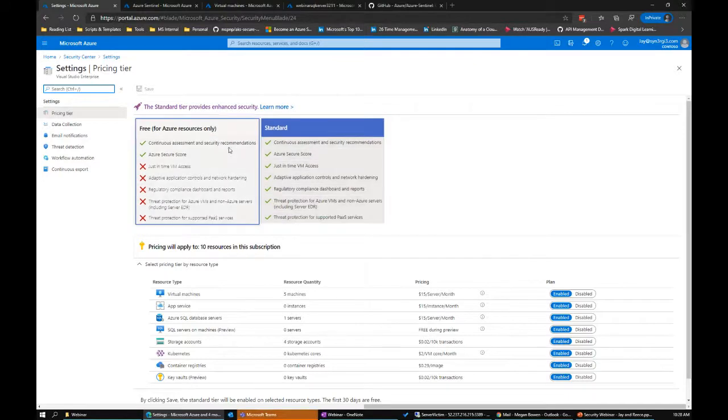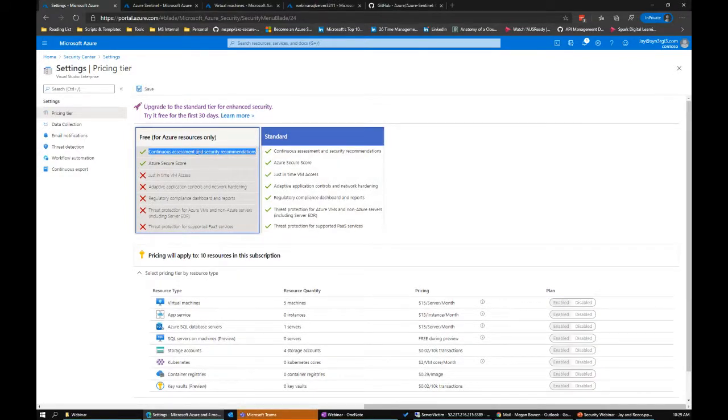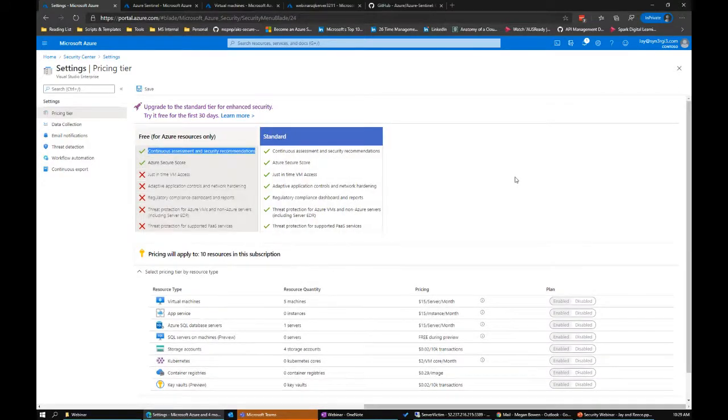So there's two tiers for the pricing. There's a free tier, which is enabled by default when you have an Azure subscription. As part of the free tier, you'll get the assessment and security recommendations. So this is around your security hygiene and baselining your security posture, and a secure score. Similarly to what Reese showed you in the Microsoft Threat Protection, you have an Azure Secure Score as well, which is going to give you an opportunity to baseline your security.